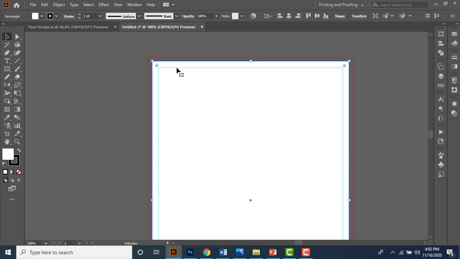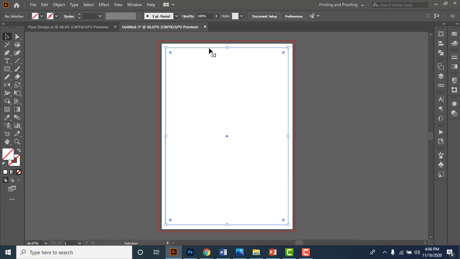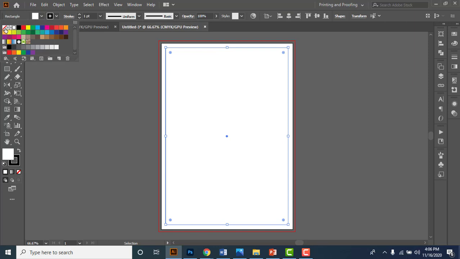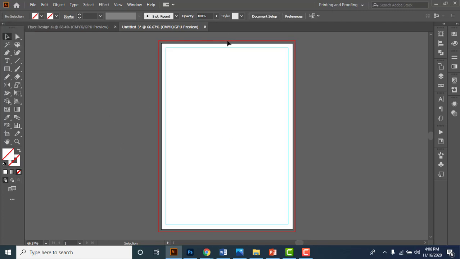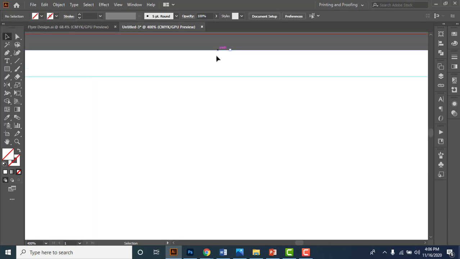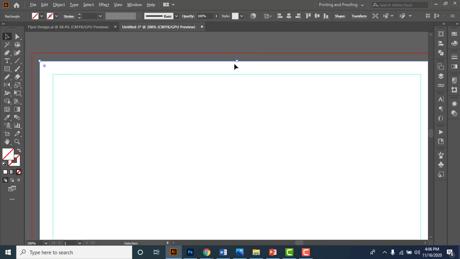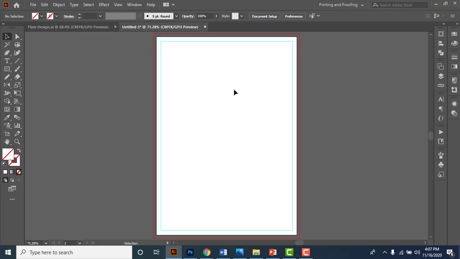So always make sure to turn it into a guide as they are non-printable lines. And also make sure to remove the fill color and stroke color from here. There we go. Then guys, select the very first rectangle shape you drew and delete it since you do not need it anymore. Okay, right, now we are ready with the bleed line and safety line.